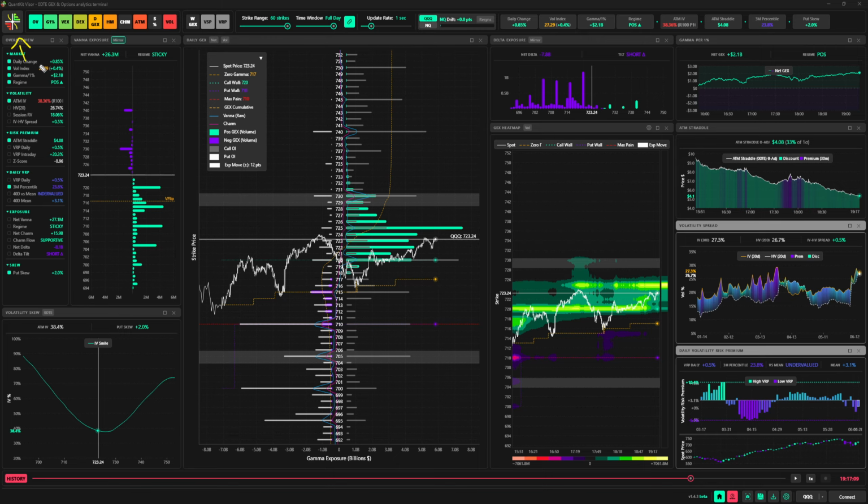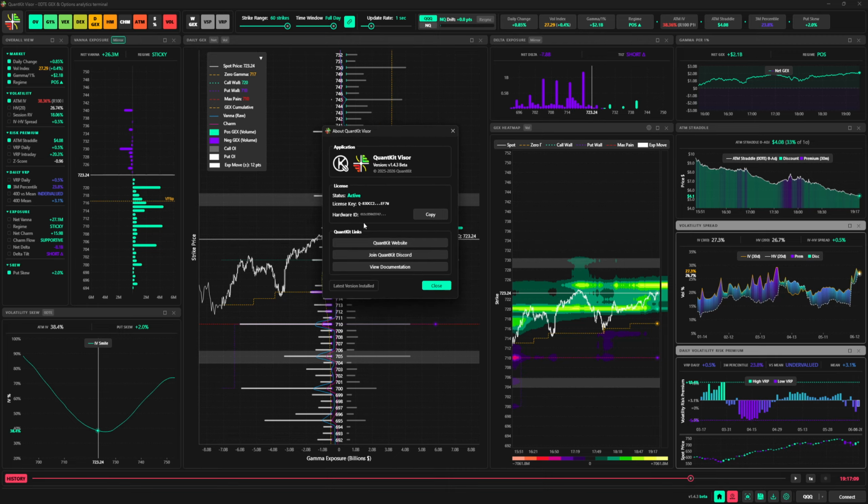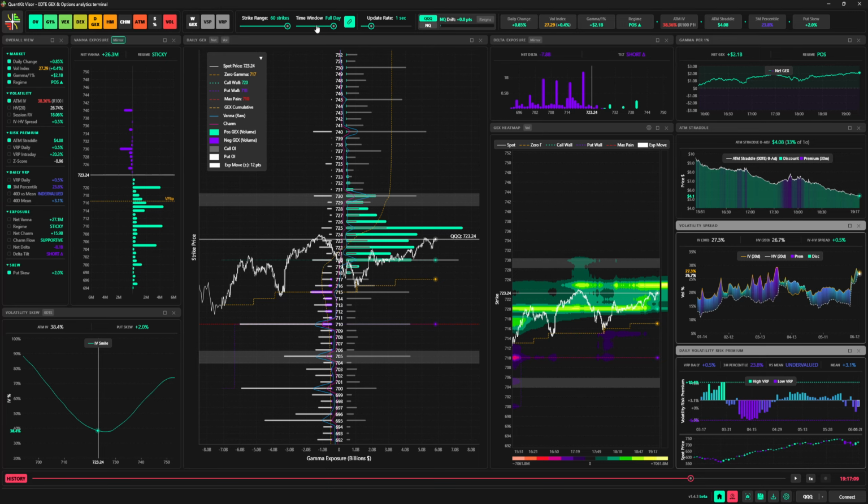Here you have a home button, so that's basically just a little button about QuantKit, about Visor, with your license, with the important links to see the documentation, the Discord, and if you have an update available, this button will be clickable, okay? You can also copy your hardware ID, sorry, if you ever need it, and see the state of the application. Quite basic.